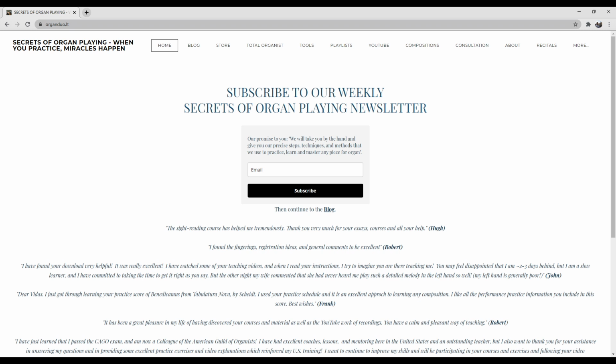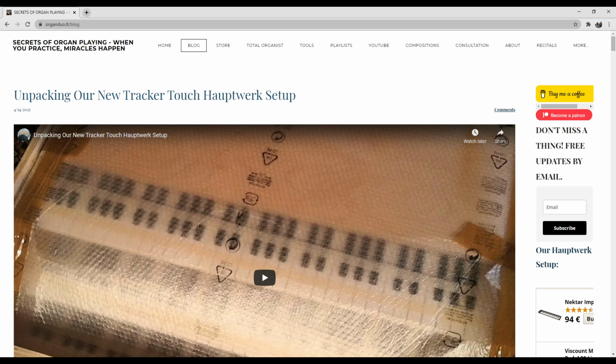Their blog focuses on answering common questions organists have while practicing and learning. They discuss things as specific as how to learn a certain piece of music and as broad as how to improve pedal technique. Unfortunately, the blog doesn't have a search feature, so you will have to scroll all the way down and navigate through pages and pages to find anything specific.